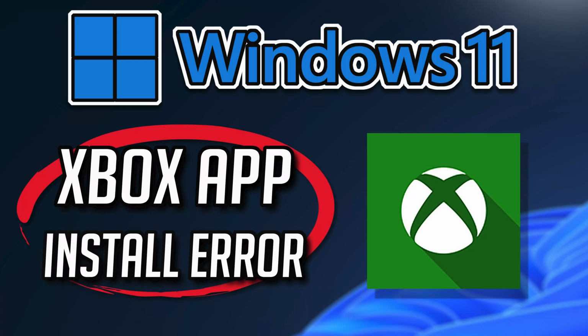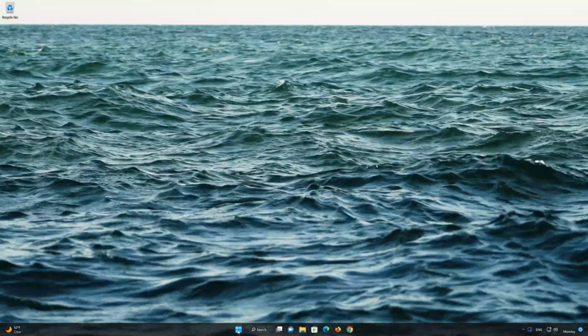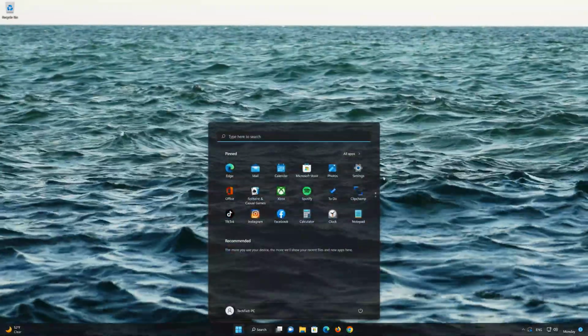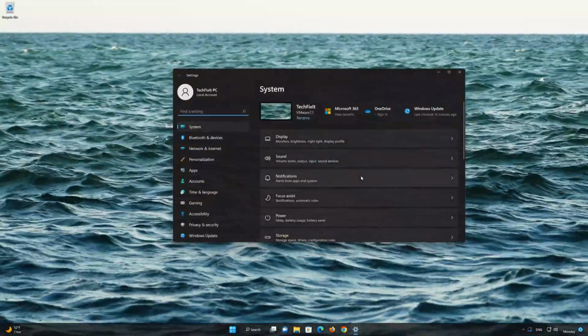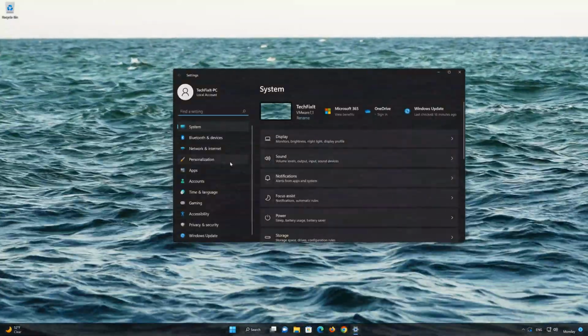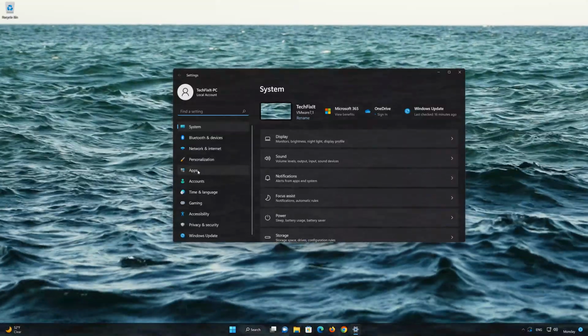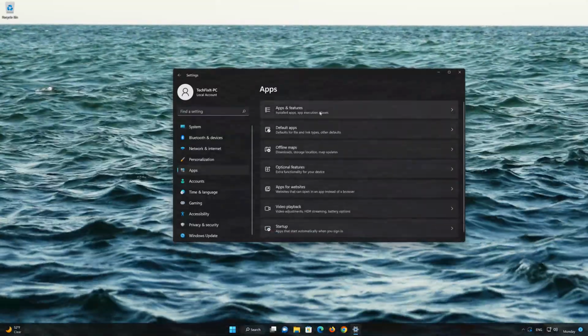In the first solution, we'll repair or reset your Xbox app to see if this solves your issues. First, open the Start menu. Open your settings. Open Apps. Open the Installed Apps section.